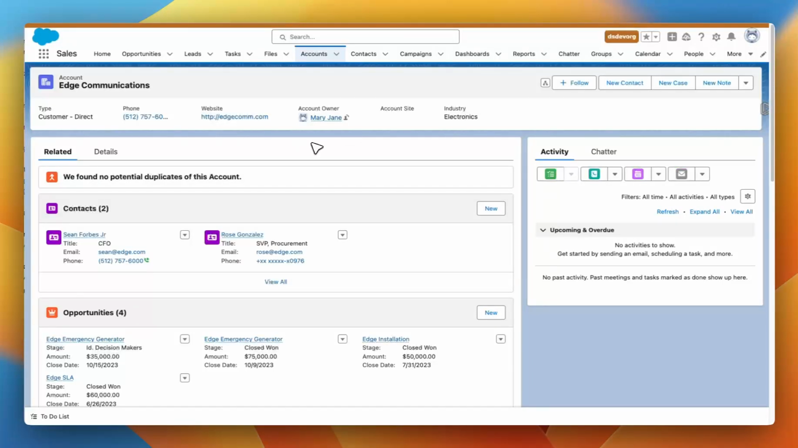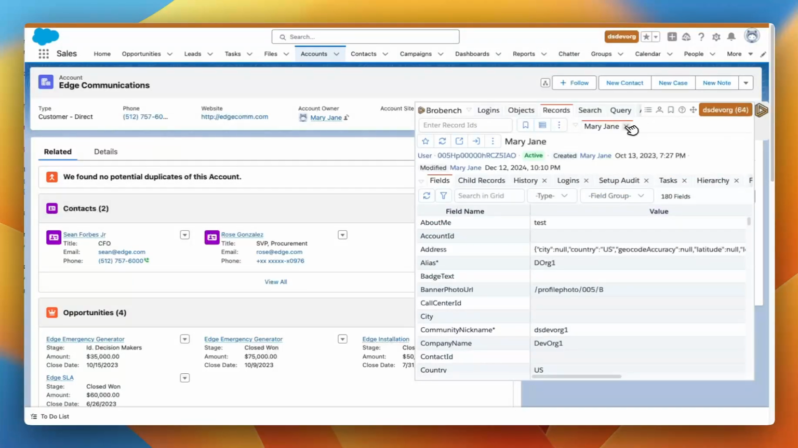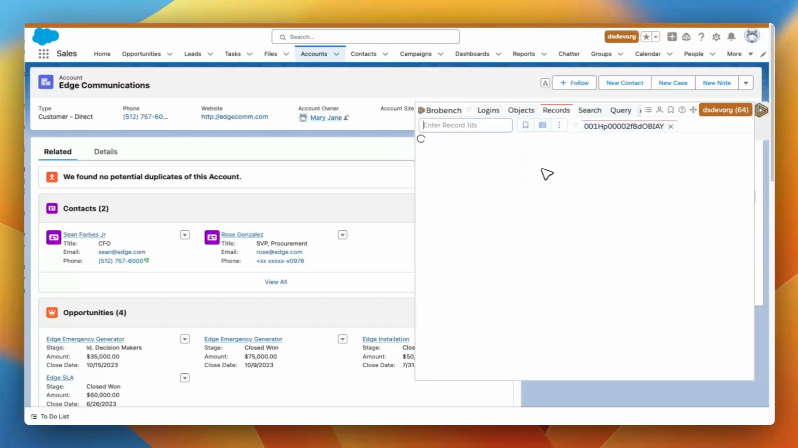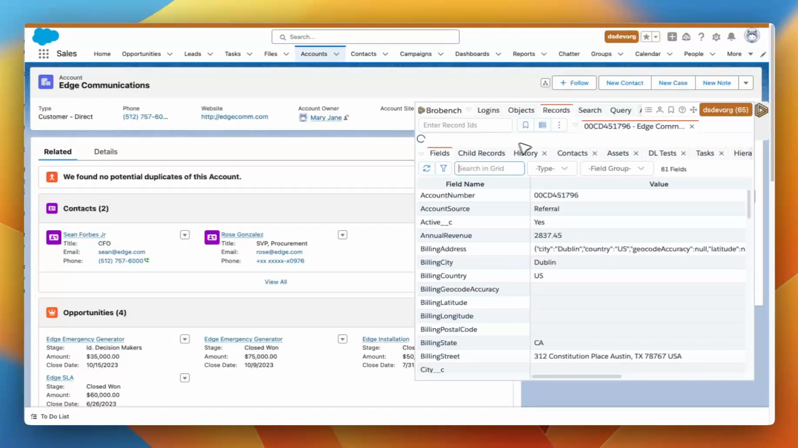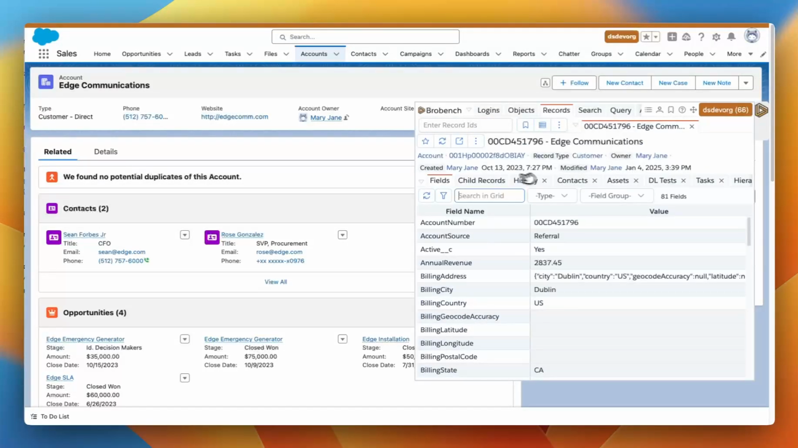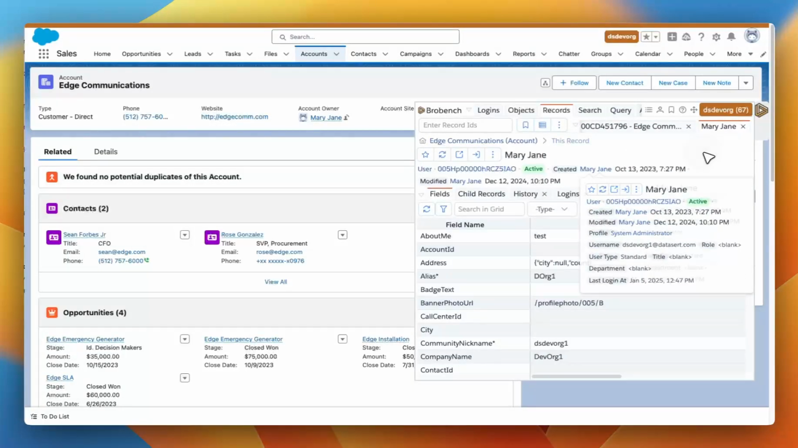There are many places in Brobench where the user details can be viewed. First and foremost, the easiest way is when you navigate to a particular record. In the record header, it shows who modified and who created the record. This is the easiest approach to navigate to a particular user. You can click on the user ID and it opens that user in full screen mode.